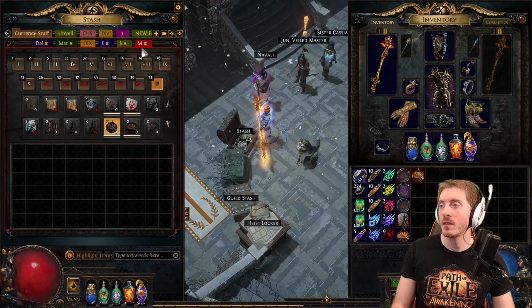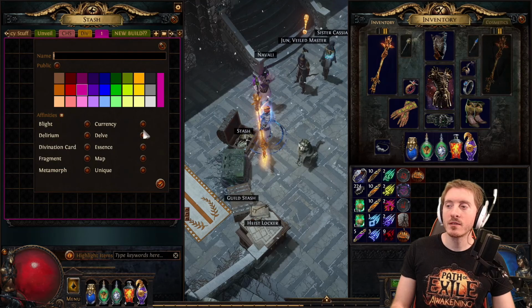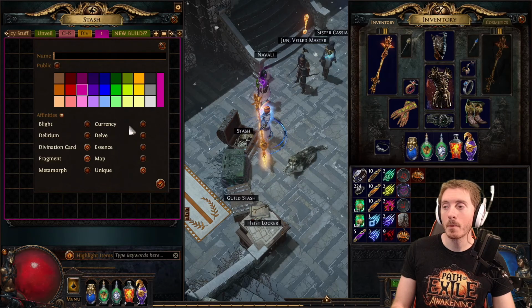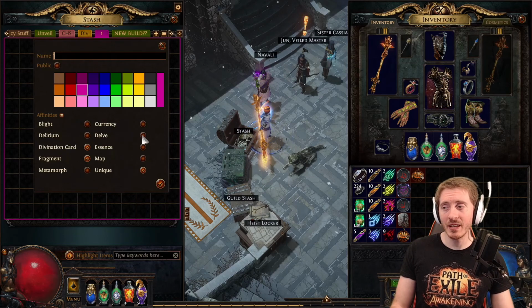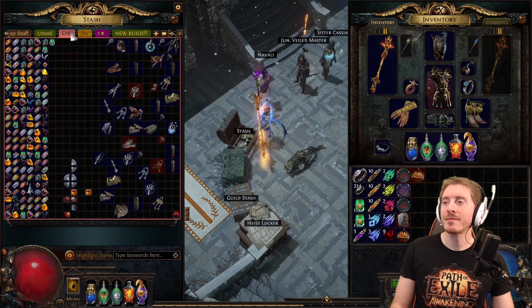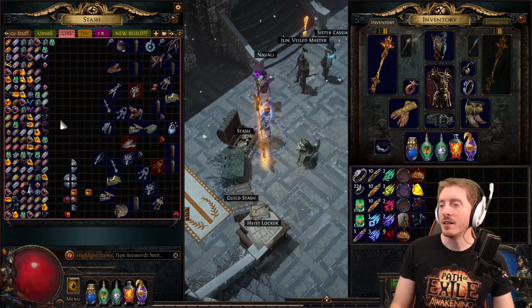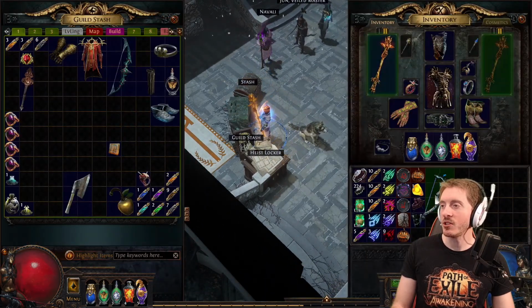Test those. And okay. Why don't we set this to be our uniques and our fragments and divination cards. And I don't know if I have a blight map on me, so I'll leave that and delve. Okay, so let's grab this. Fragments. What else do we need? Uniques. We need uniques. Let's go to our guild stash. Usually has a bunch of junk.